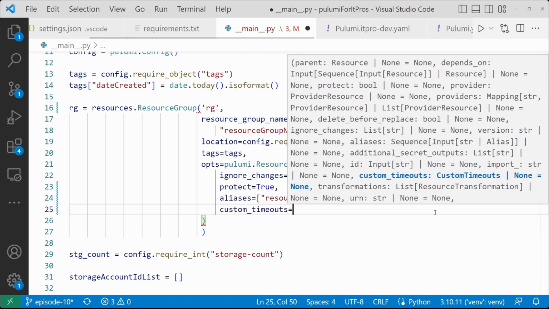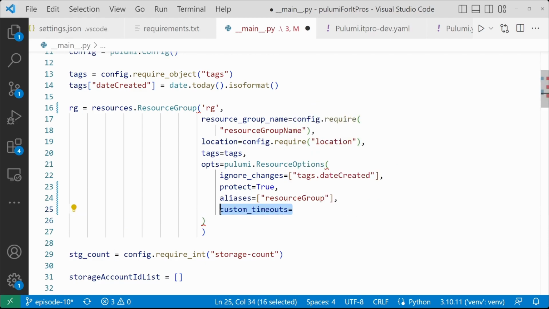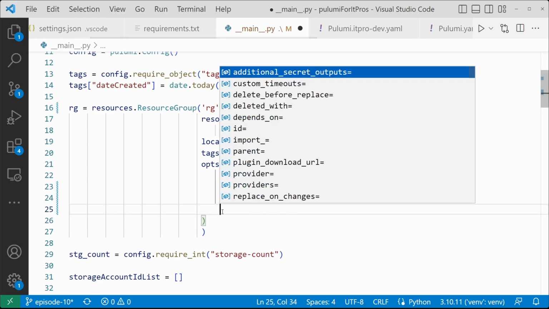Custom timeouts is not something I've ever really had to use, but this allows you to specify a different timeout to what is under the hood. So if you're using Azure, most of the timeouts will be coming from the ARM API. But you can tell Pulumi, actually, I want this timeout to be longer than what the default is. Custom timeouts will allow you to do that.